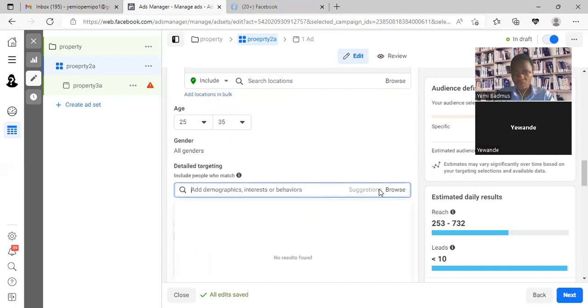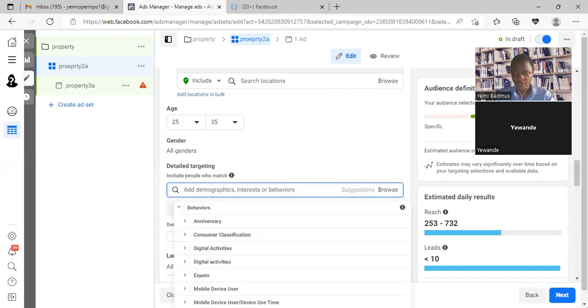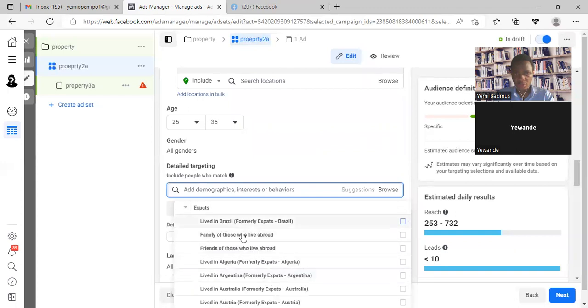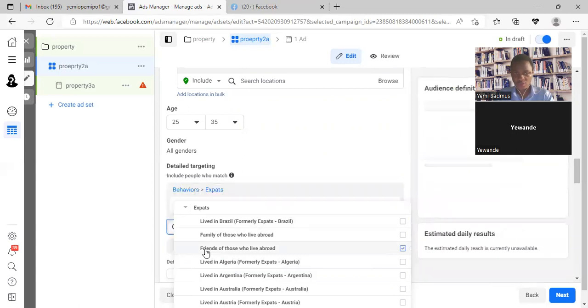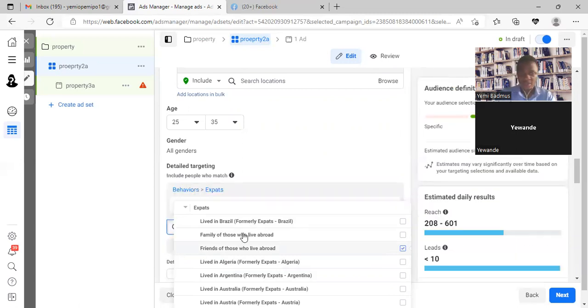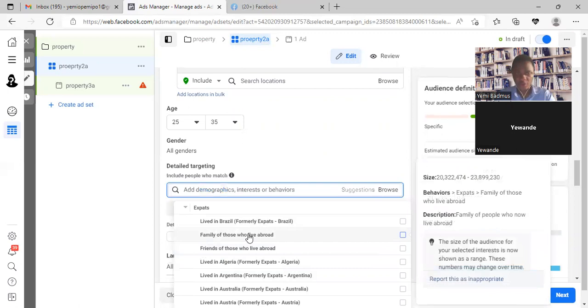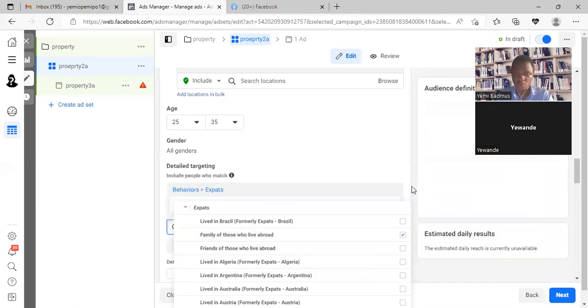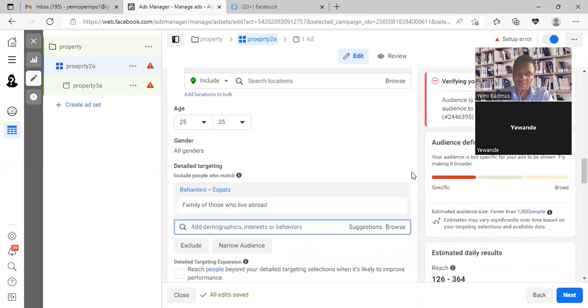You can't have too many options. Like browse now, for instance, behaviors. You go to behaviors and then you go to, let's say, expats, and you show people who are friends of those who live abroad, for instance. You've chosen that one inside the demography, and then you also want to choose family of those who live abroad. Those are the best you can do most times. My own advice is just choose 2 inside the targeting.